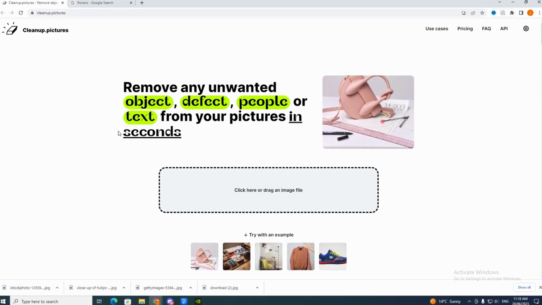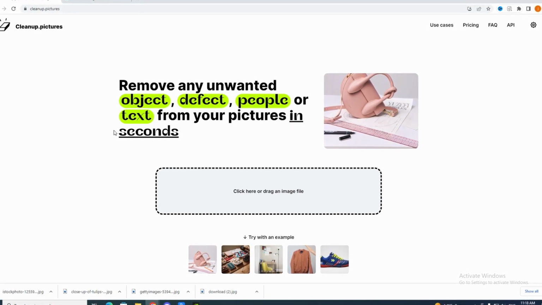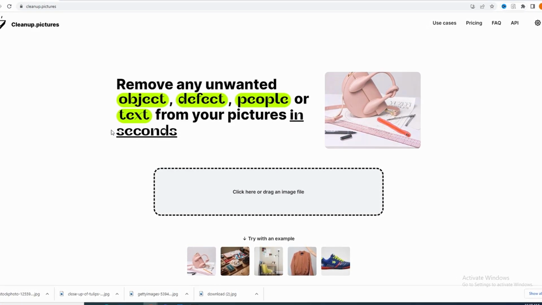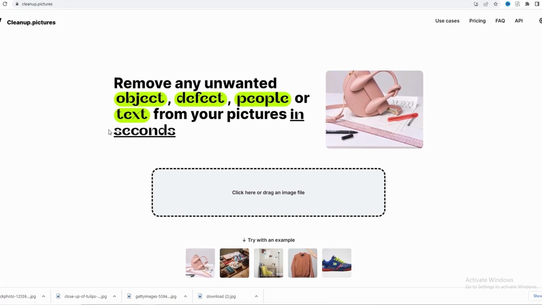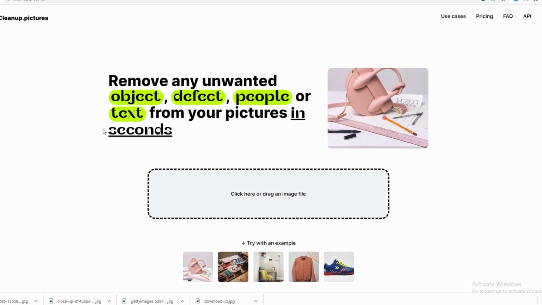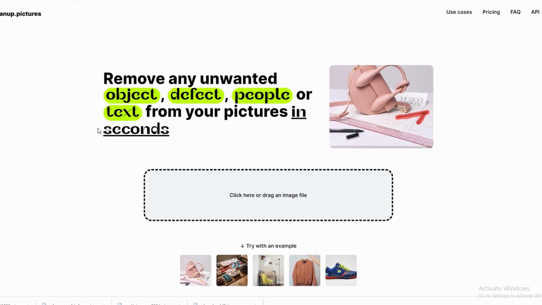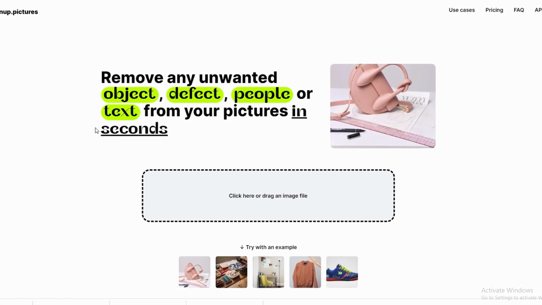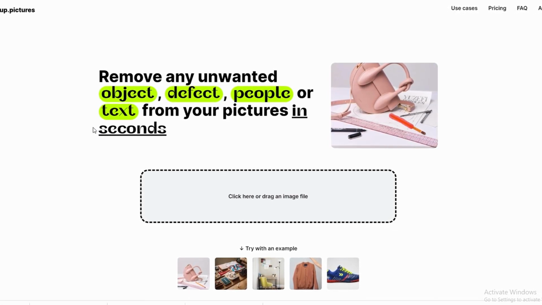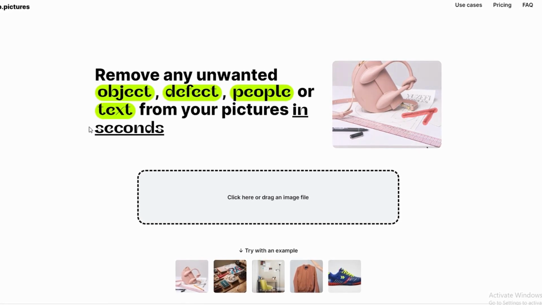In today's video I'm going to show you how to use Cleanup.Pictures. So what is Cleanup.Pictures? It is a photo editing system where you can get rid of certain objects in a photo. Remove any unwanted object, defect, people or text from your picture in seconds. It's pretty simple, very easy to use, and it's also free. But if you want to pay for the premium version, you can.